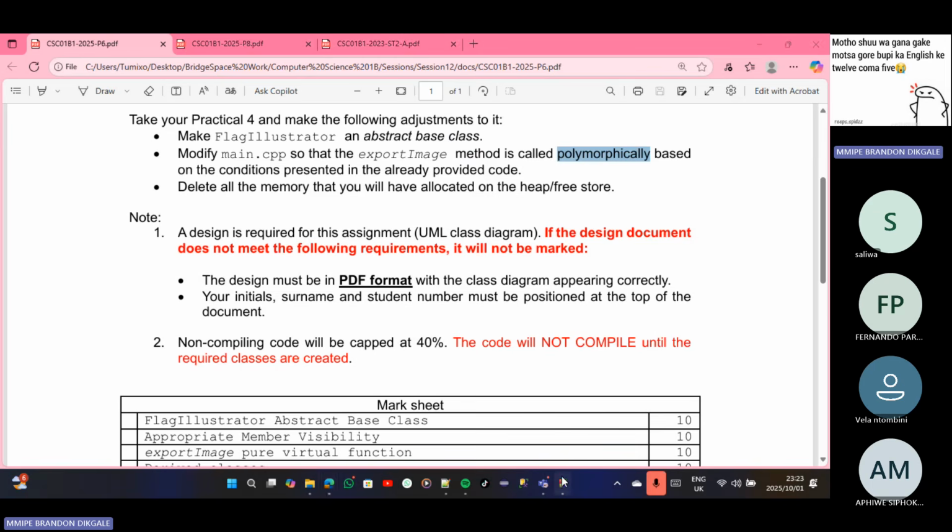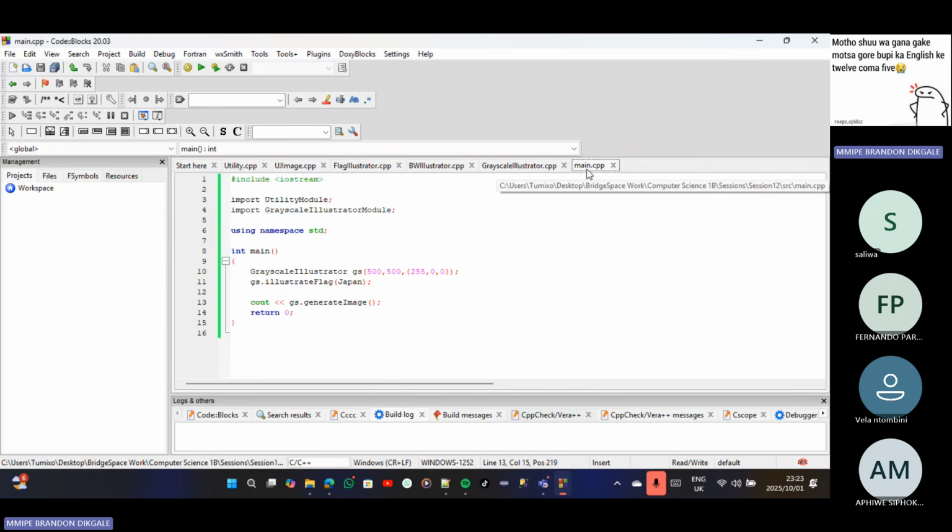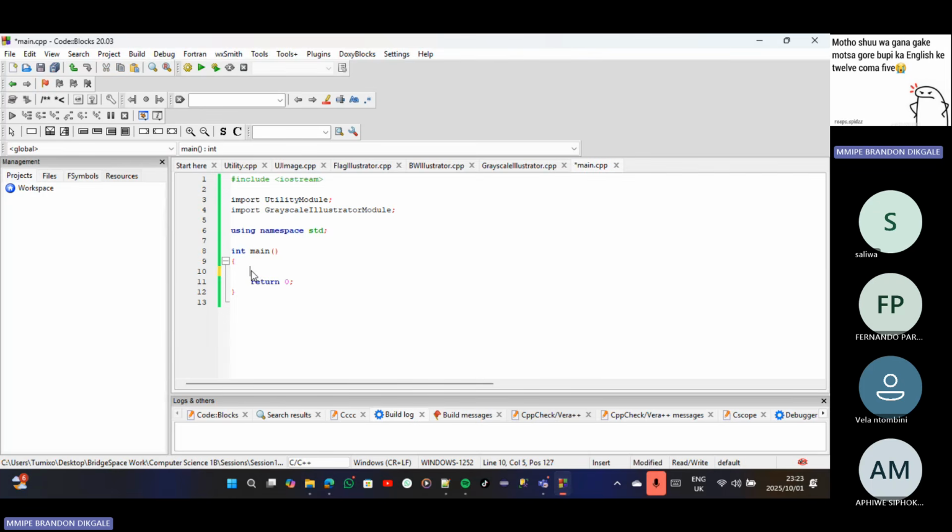Actually, now I honestly don't really understand this polymorphism stuff that much. So let me delete these things. Fernando, I mean Dimpo, why did you name your thing that?